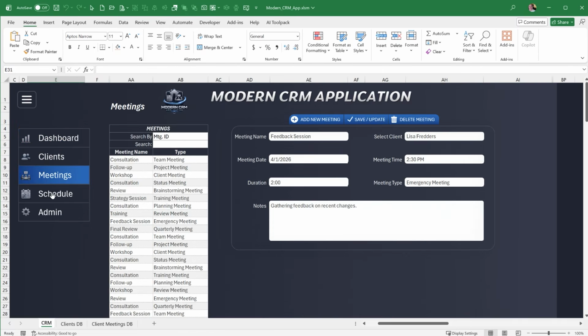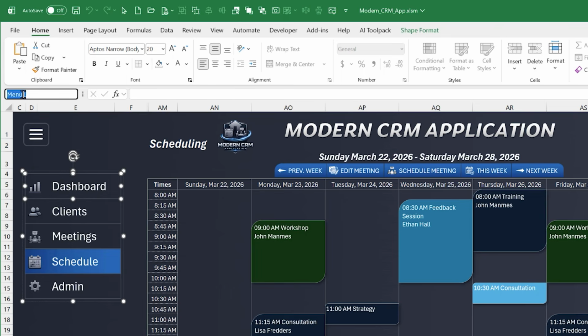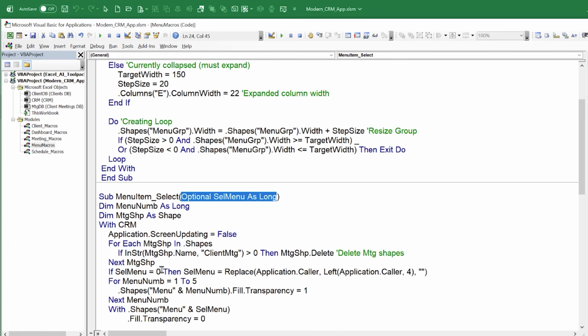There's just the application caller, meaning it's just the name. Our menu number is coming after we remove this. After we remove the menu, it's leaving us with 1. But what about if we want to select the menu item inside our, let's go back here.